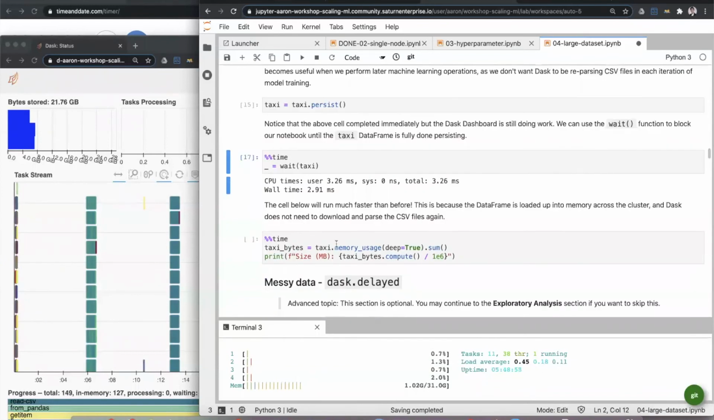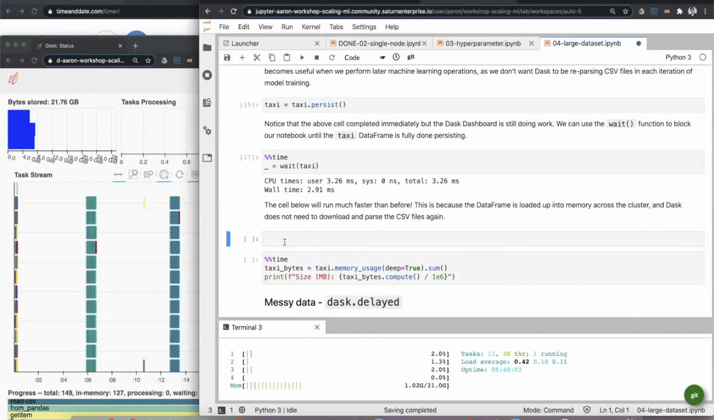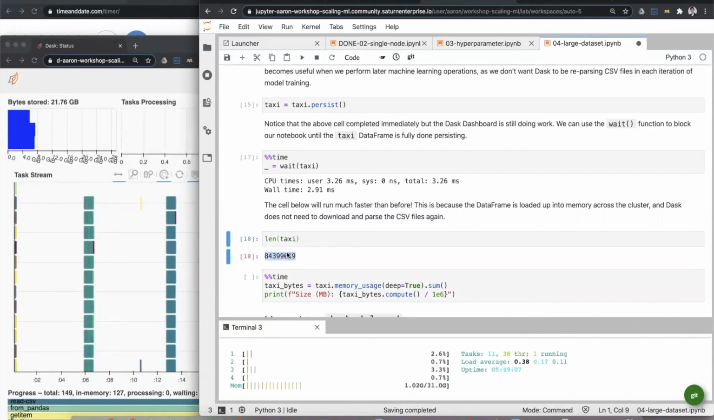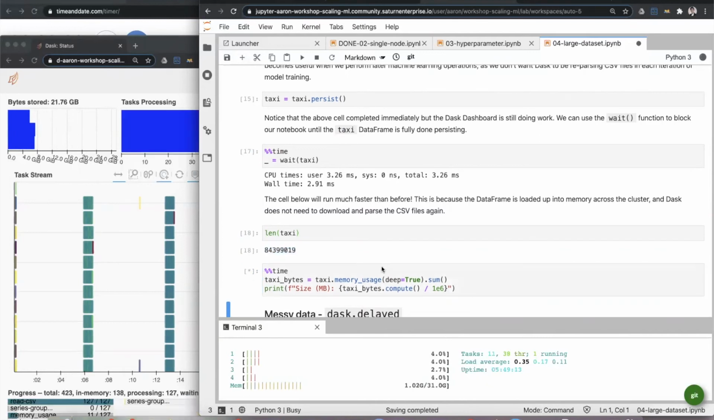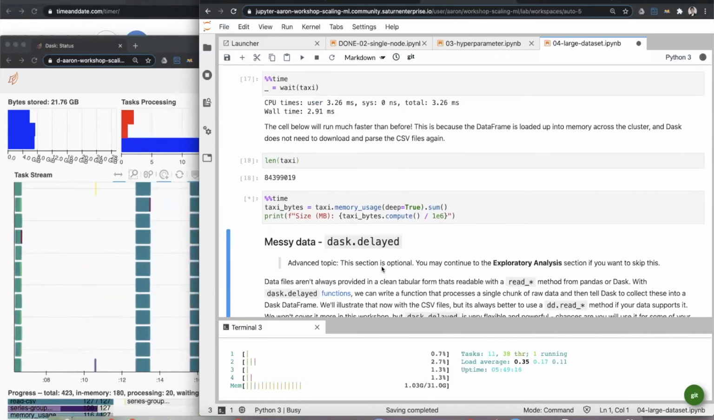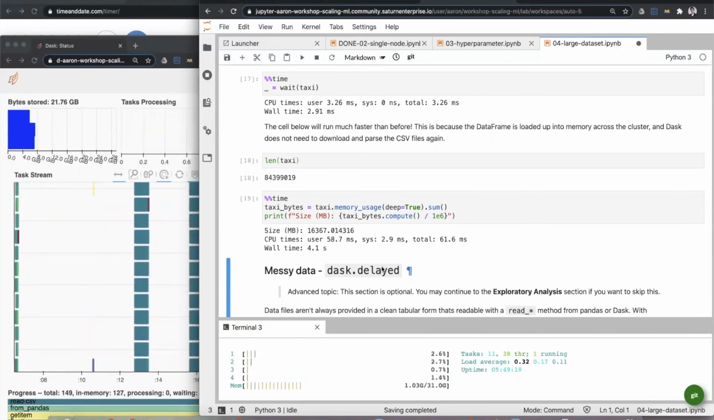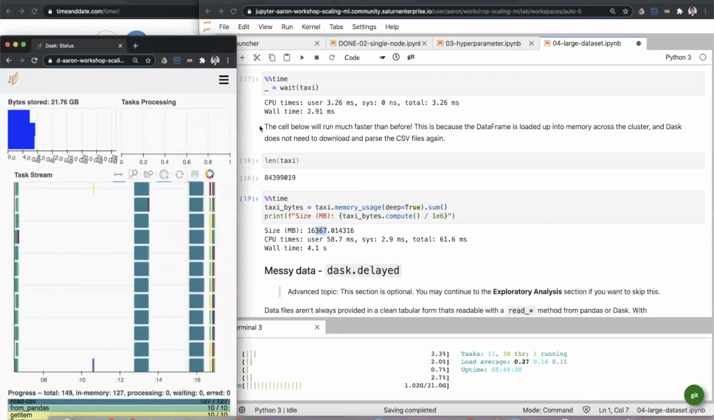So now when I want to do something like length, let me just show you length first. It's going to execute super fast, just like that, because all the data is now sitting in memory across my cluster. Dask didn't have to go back to the CSV files. So now we can compute the size. Remember our other data frame in Pandas was like 1.5 gigs. In this case, we're dealing with a data frame in memory that across the cluster is 16 gigs total. But we're going to need all the rest of this RAM for the other stuff that we're doing.